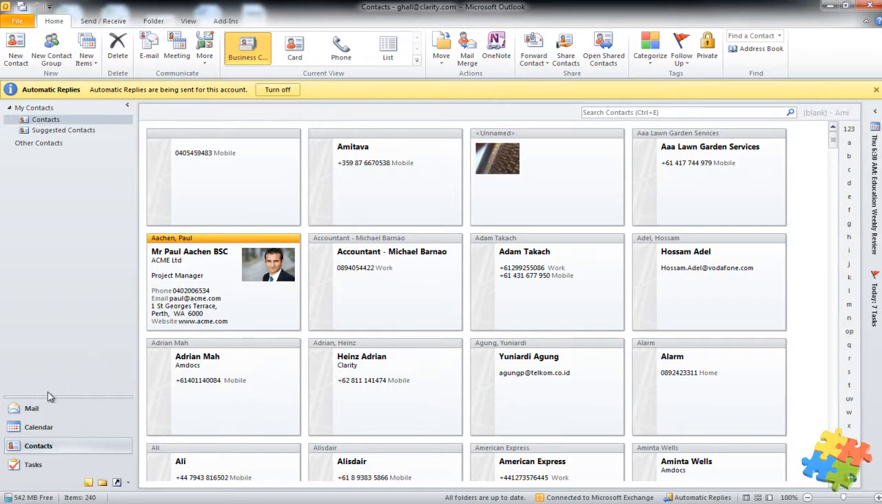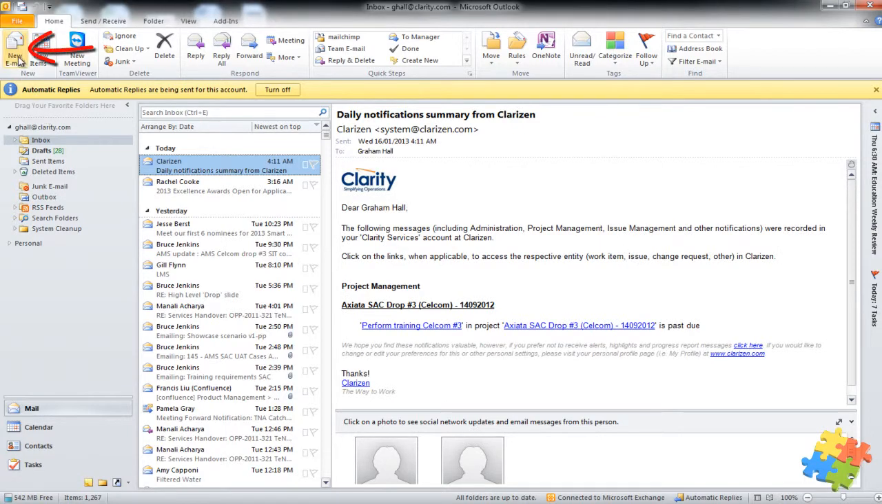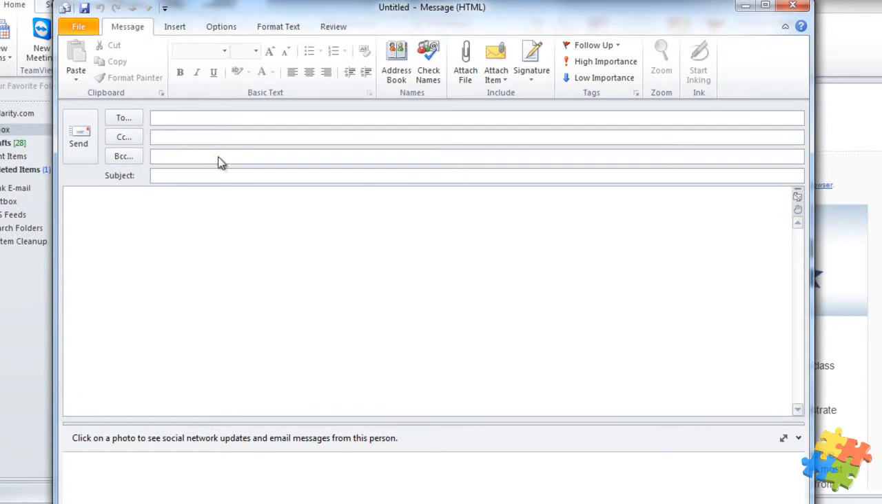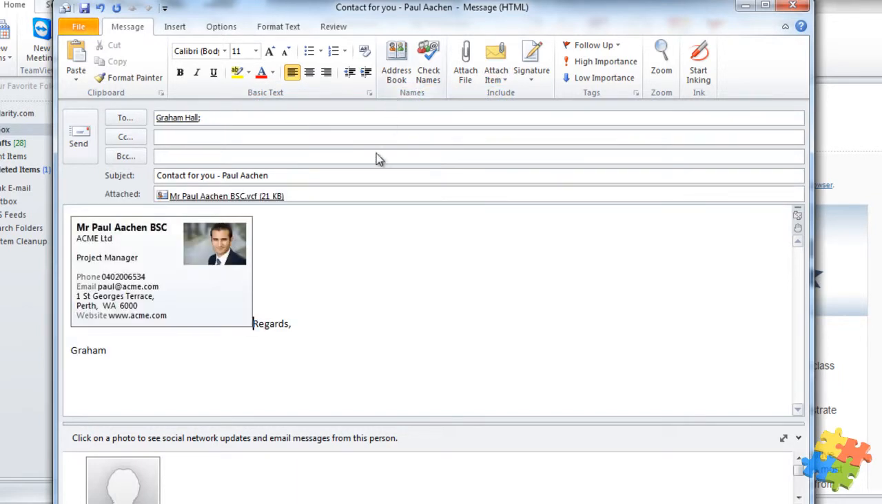Now I want to send that business card to someone. So I'm going to go to Mail, New Email, and I'm actually going to send it to myself because then I can see that business card and how it's also received by the recipient. So I've just put in a subject, put in just a regards, my name. There we go. And now I come up to the attach item and business card, and you can see that I've got that business card there that we've just created. If it wasn't there, I could just click on the other business cards and just select it from a list.